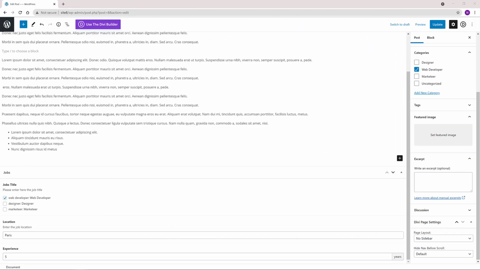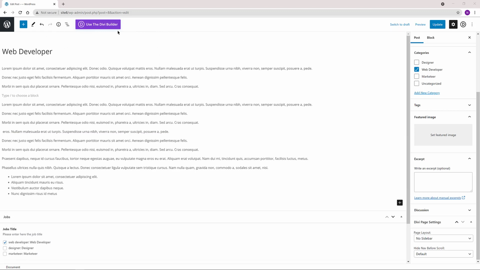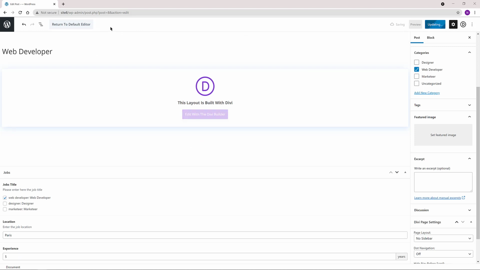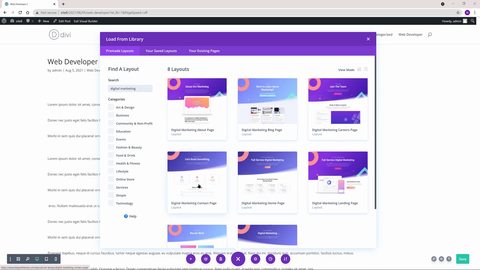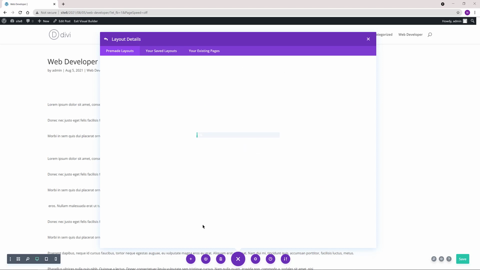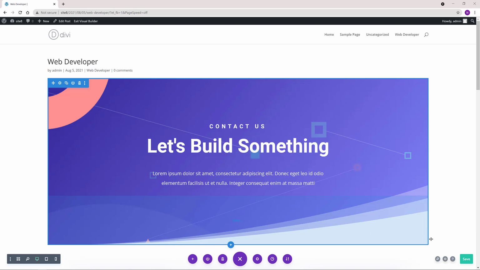For starters, Divi is a multi-purpose theme which makes it flexible enough for almost any kind of WordPress website. So now I use the Divi Builder. I'm going to import a pre-made layout for my post content. Edit with Divi Builder. I click now on choose a pre-made layout. And here I type in digital marketing. I go with the layout, click on use this layout, and Divi is importing it into my WordPress. And then I save it, and let's take a quick look.